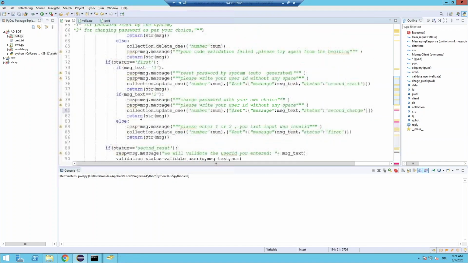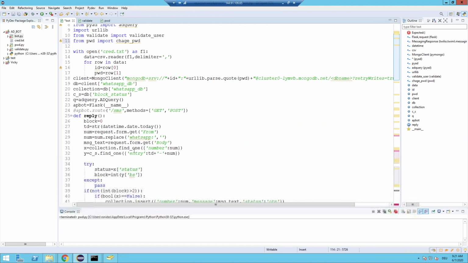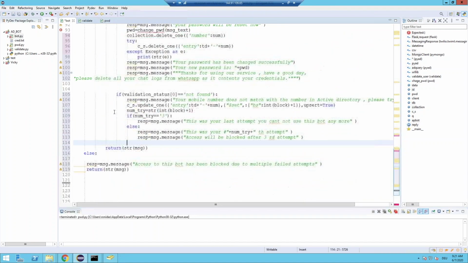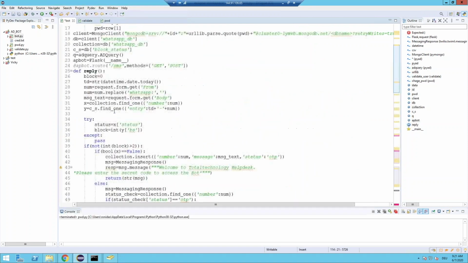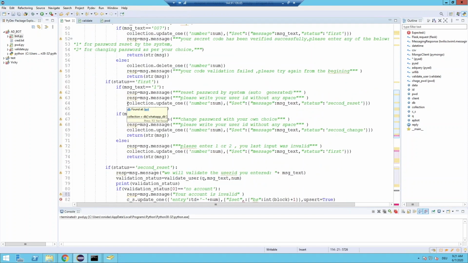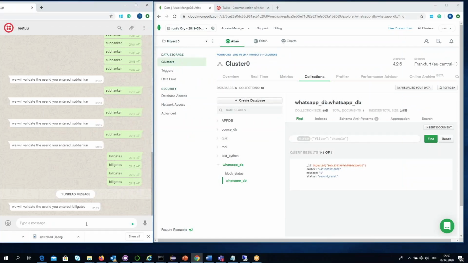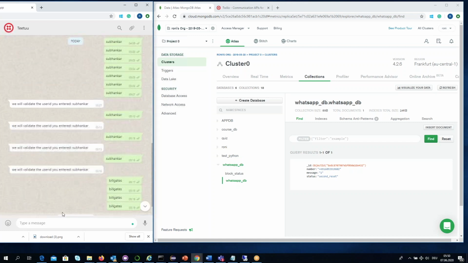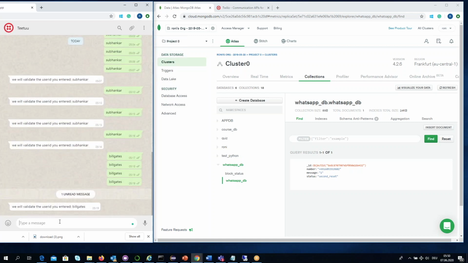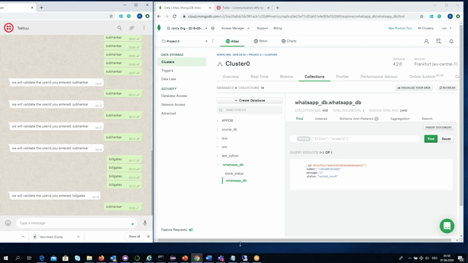So for what we did till now, we have completed the first part actually, which is the password reset with system generated password, or resetting the password from system directly. So let's try to run this thing now. It is asking me, we will validate the user ID. So we'll write down the user ID, subhn here, Shubhankar again. So let's see what is happening.